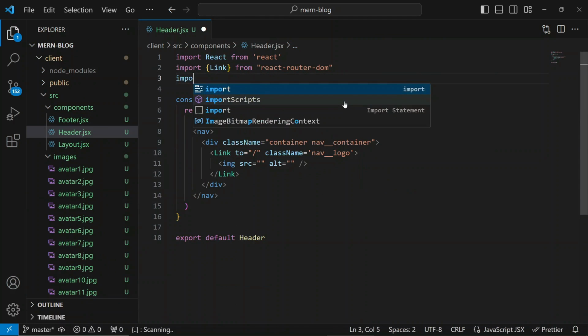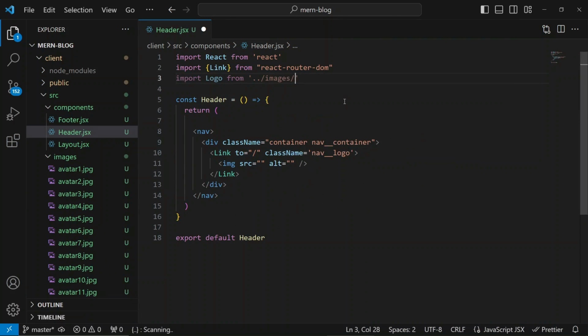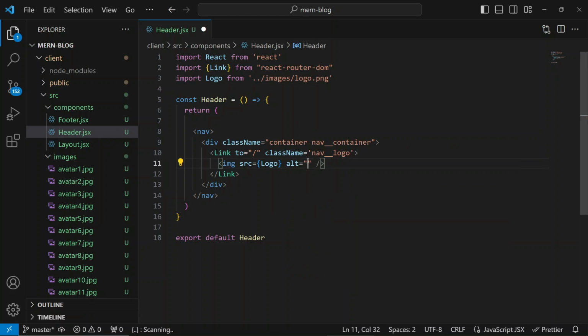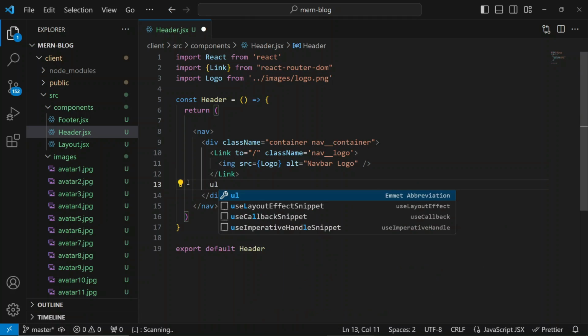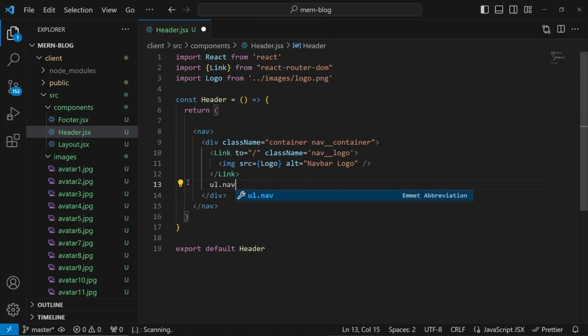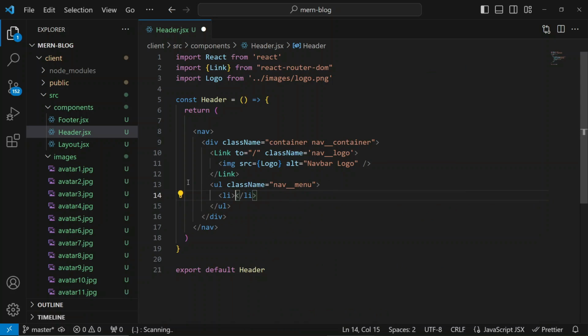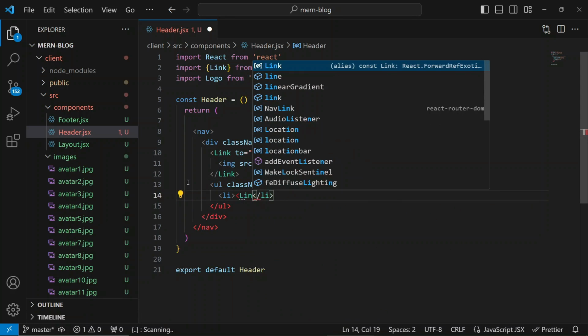All right, so let's import logo from, let's go back up into images and then logo.png. Okay, so that is going to be our source, and let's just say Navbar logo for the alt. A sibling of the link, which is the logo link, is going to be a UL. Okay, and let's actually give that a class of nav menu, and we are going to have our list items. Each is also going to have a link inside of it.